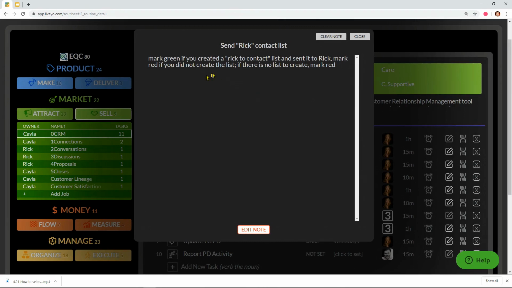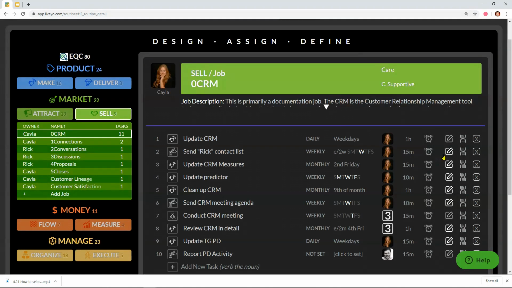So I always put in here to mark green if you created the Rick to contact list and you sent it to Rick, mark red if you did not create the list, and if there's no list to create, also mark red. So that's how I use the notes section.